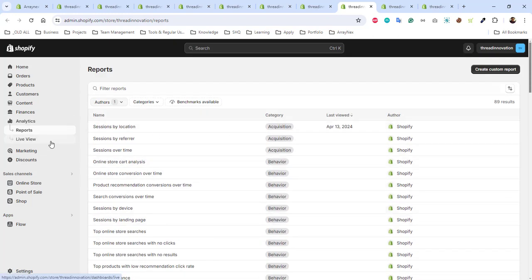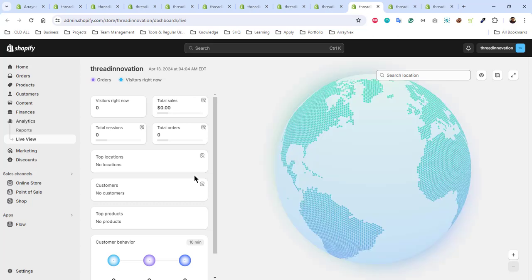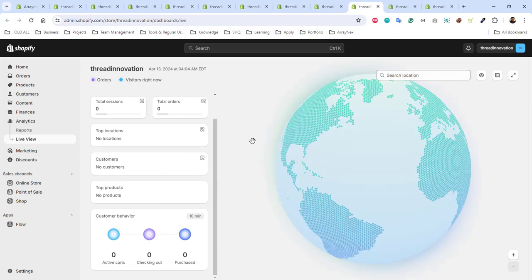The live view means I wanted to show you visitors right now, total sales, total sessions. It shows how the store is doing right now. It's very helpful when your store is very popular with lots of visitors coming. For example, if you are running a campaign or marketing, you can understand how the live visitors are coming in and how everything is going. So in live view you can understand it well.